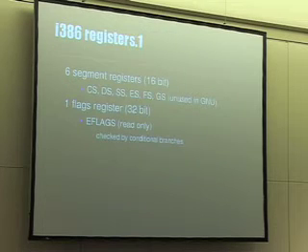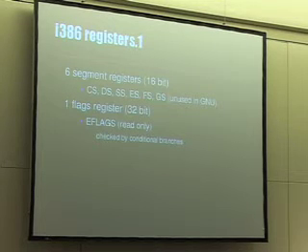Well, okay, there are even more registers, but the 6 segment registers are unused today because we have a flat memory model, and this is just for historic reasons. And the flags register, that's the register where some bits are set when, for example, the last operation had yielded 0, and so that can be checked by the following operation. That's flags, and it just represents the status of the CPU.